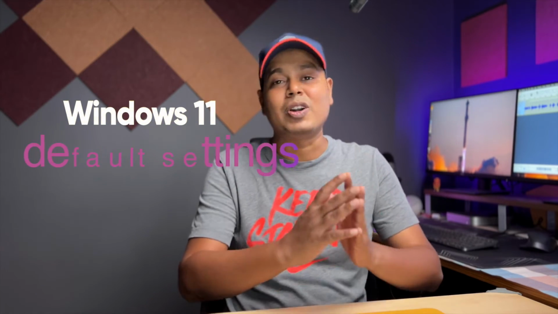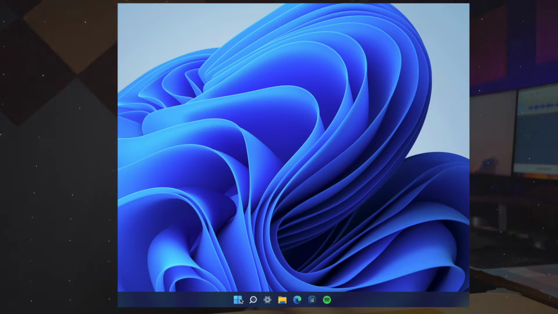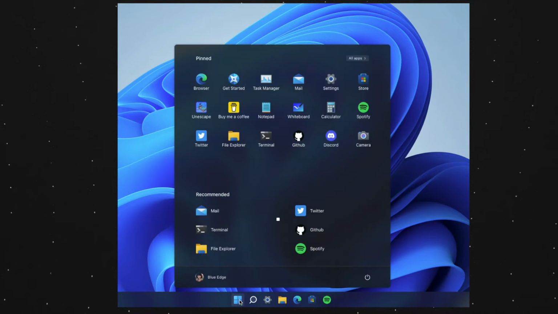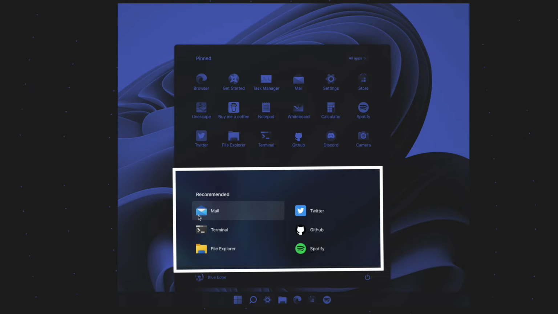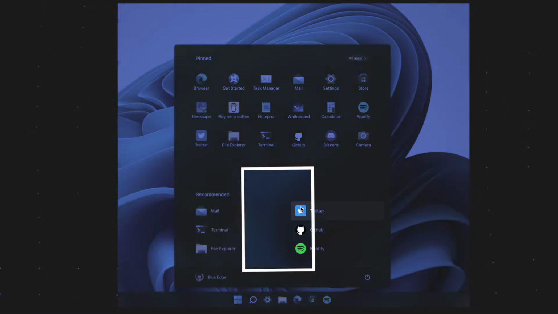Today in this video we are diving into Windows 11's default settings. Straight out of the box, Windows 11 is packed with features and settings turned on. While many of these are useful, others can be quite the opposite, unnecessary and sometimes annoying. A prime example is the recommended section that greets you each time you open the start menu. It's something many of us could do without, preferring a cleaner and more streamlined interface.